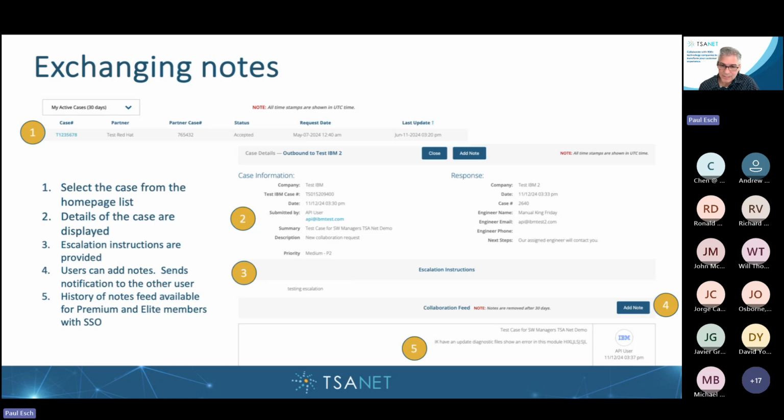And this is a feed just like you have in any incident or case tracking system, where it's just going to show you all the history. So all the notes, all the system changes, anything that has to do with this collaboration is going to be shown in the feed. Now, to get the feed, you do have to have single sign-on available. That's for security reasons. But even if you don't have access to single sign-on, or you can't set that up, you will still have all the full functionality, so you can still add notes and those types of things.